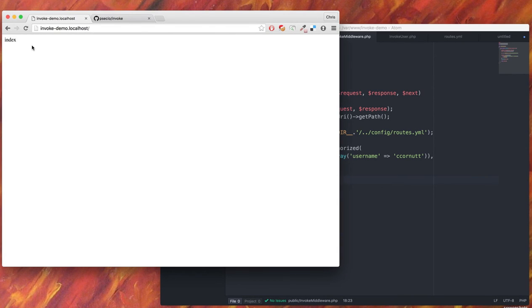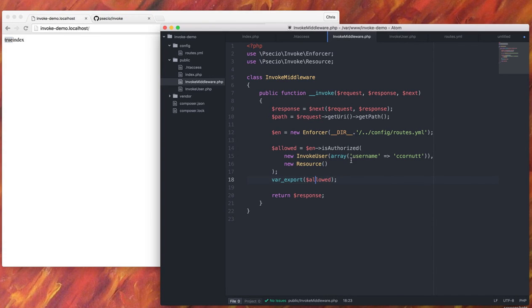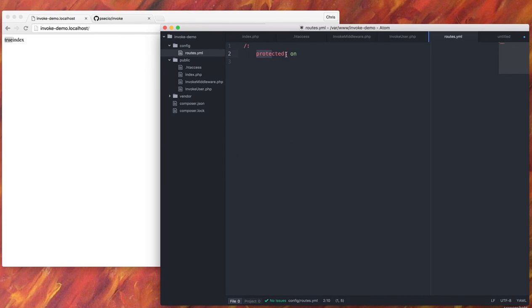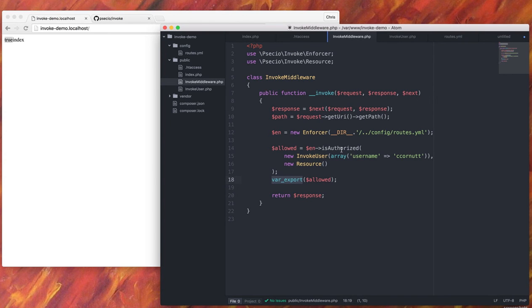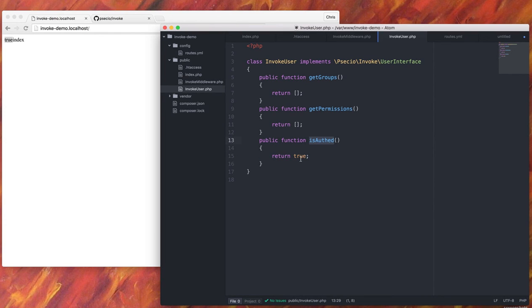So if we go back over here to our simple application and reload, now that we actually have the middleware added in and it's executing at the start of each request, you'll see that we get a true added on here at the beginning. That's the output of this var export, so that we get the full Boolean value for it. So in this case, Invoke is just going through, checking the user, and it runs a parsing of the configuration, says, okay, the default route is protected. So then I need to go and look at my Invoke user and call that isAuth method. So for us, this is returning true, which makes the isAuth result come back and be allowed.